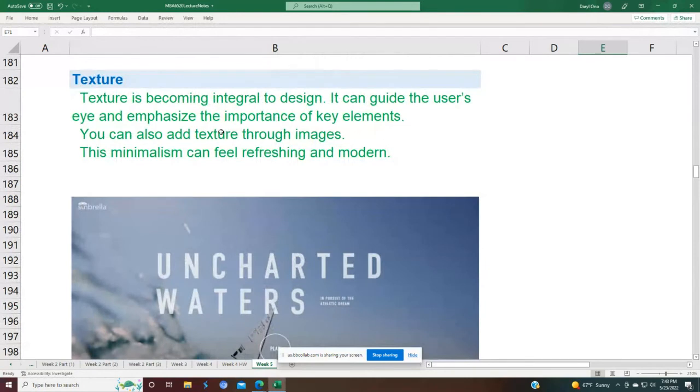Texture is becoming integral to design. It can guide the user's eye and emphasize the importance of key elements. You can also add texture through images. This minimalism can feel refreshing and modern.